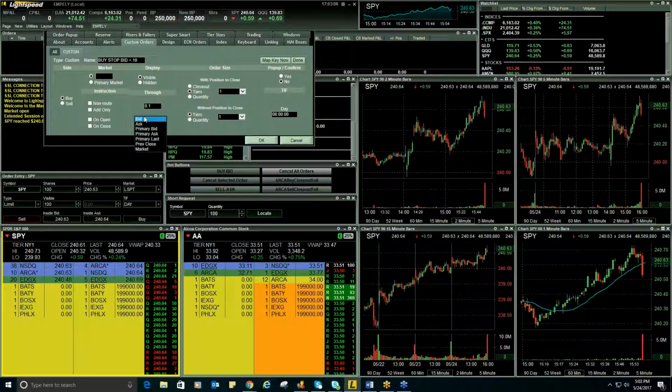So this is where you choose between the bid or the ask, and it automatically goes through that price. Anyone have questions?